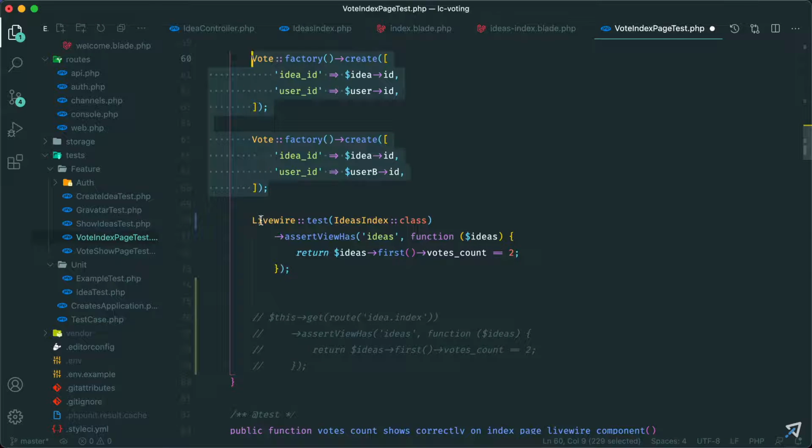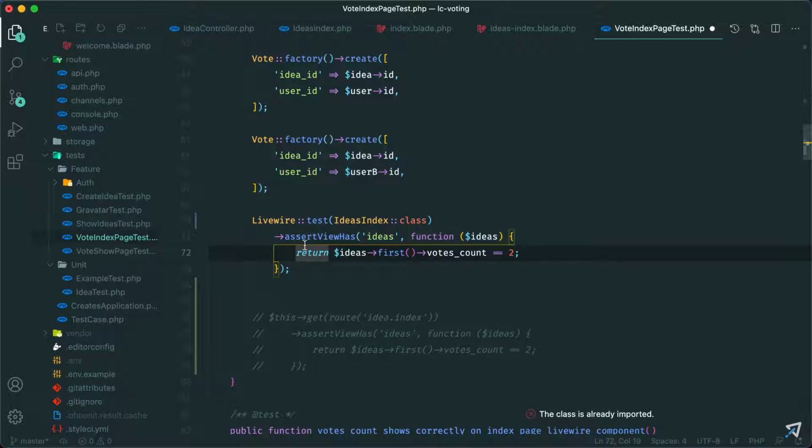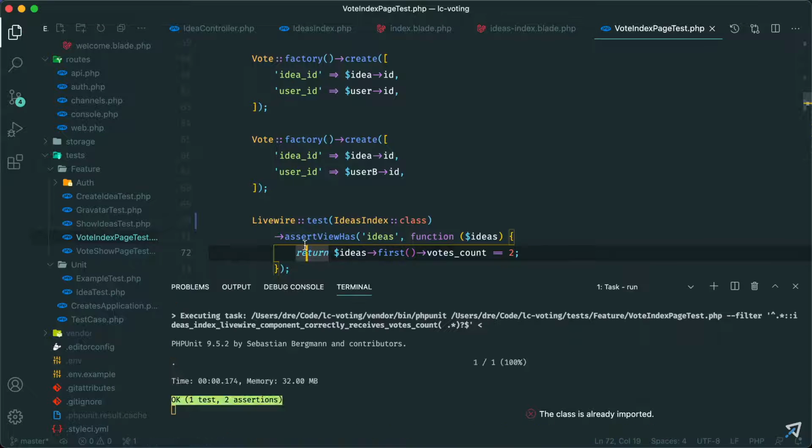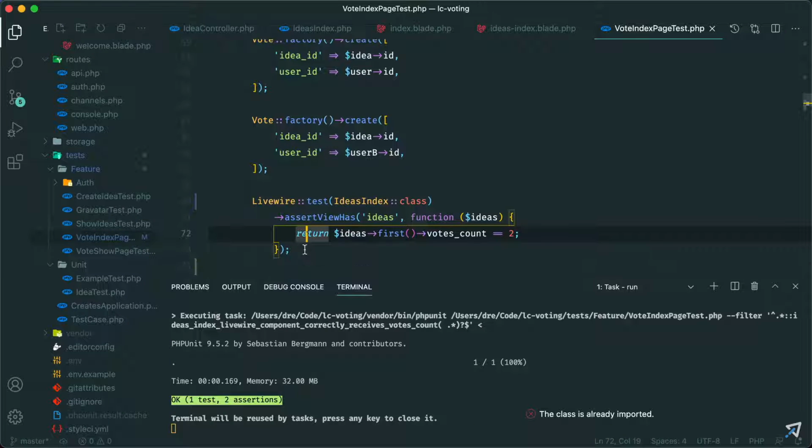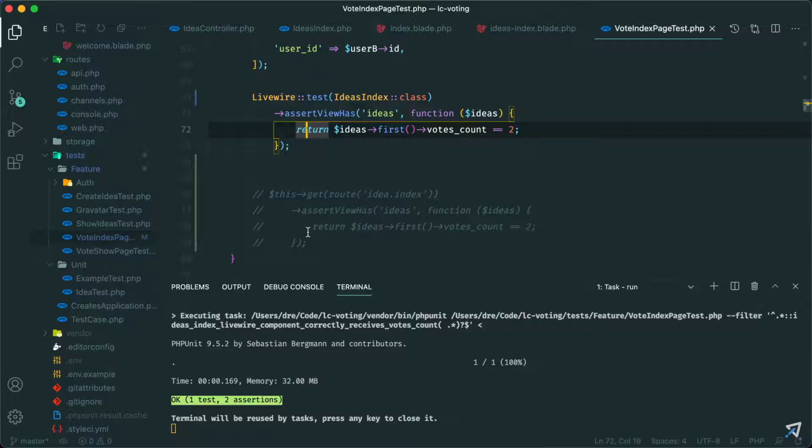And it does because we created 2 votes here. So let's make sure Livewire is imported. It is. And let's go ahead and run this test. Okay, so it's passing now. So we can go ahead and remove this.